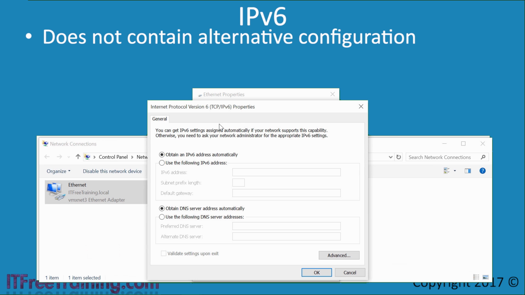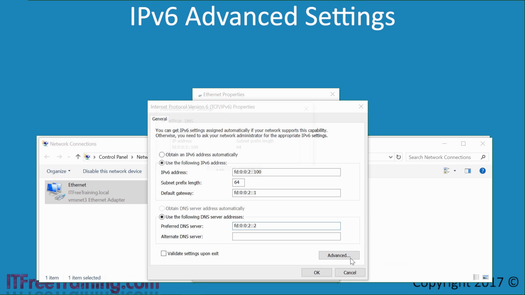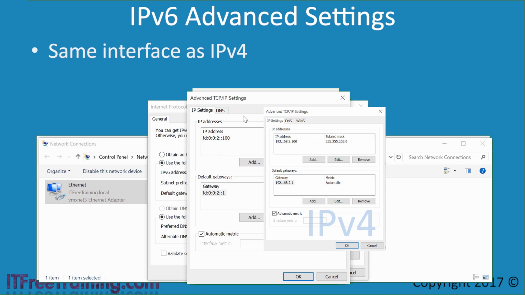Just like IP4, the configuration can be dynamically or statically configured. I will now enter in a static IP address and other details like the DNS servers. Notice that the process is the same as IP4. The only difference is IP6 addresses are used rather than IP4. If I now press the Advanced button, you will notice the interface is the same as the IP4 interface. The only difference is the IP6 addresses are used. So essentially, there is no real difference.